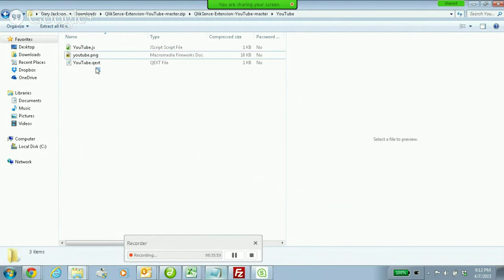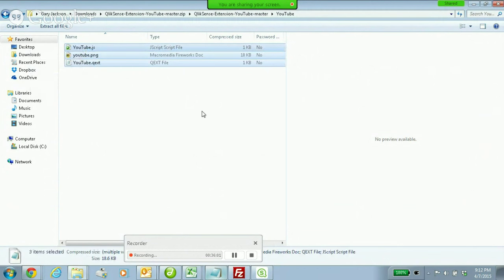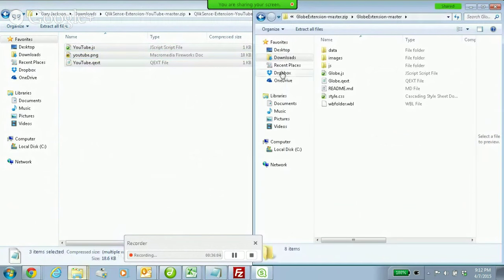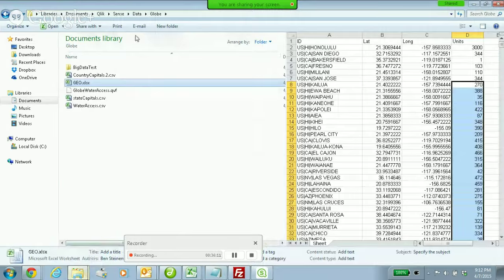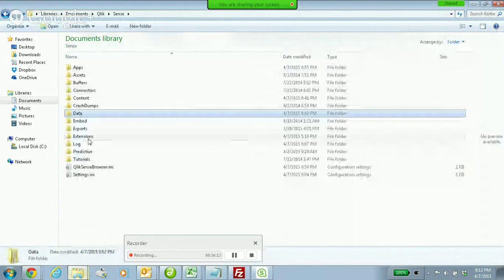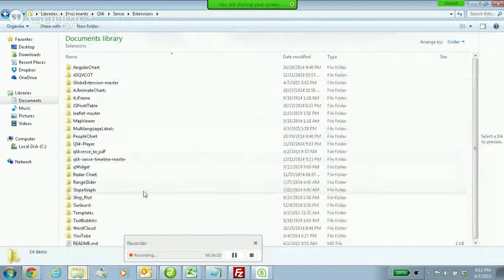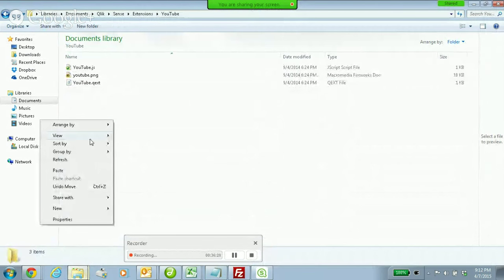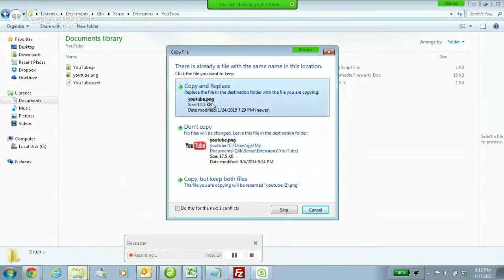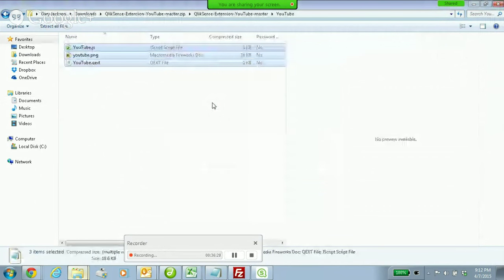And then what we're going to do is take this content that's here and go back into Qlik Sense. Go into the extensions directory. You'll notice I already have it here. It's called YouTube, and then I can just paste into that YouTube directory these three files which already exist. Actually, I'll paste them and see if I can copy and replace over it. Great. Okay, so I've just copied over the files here.